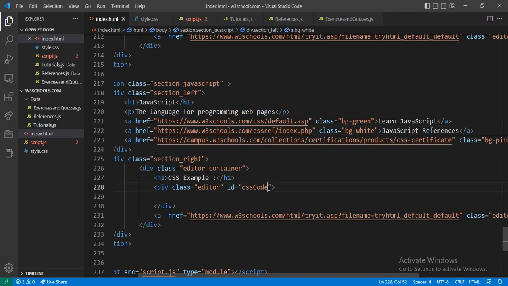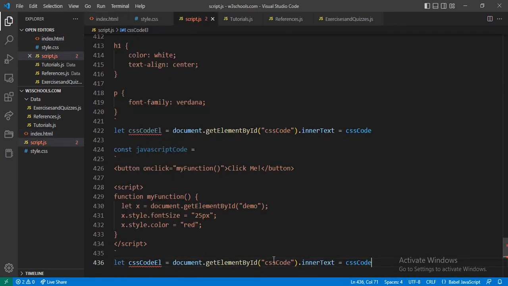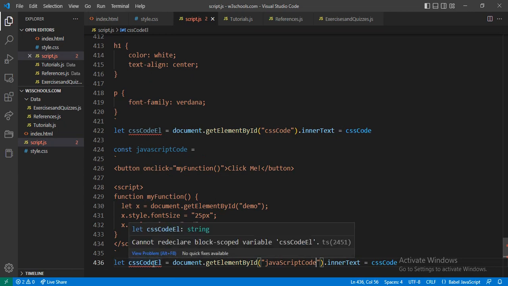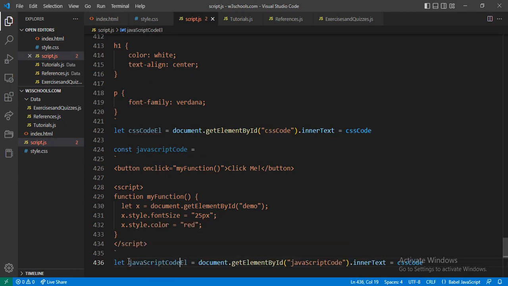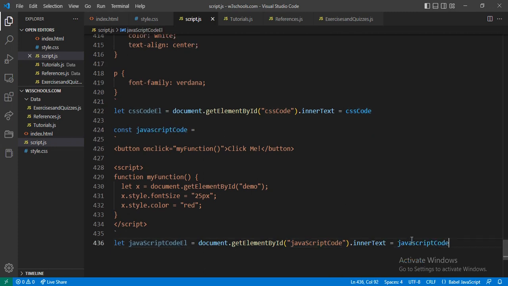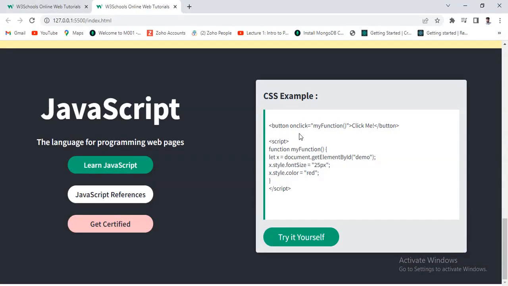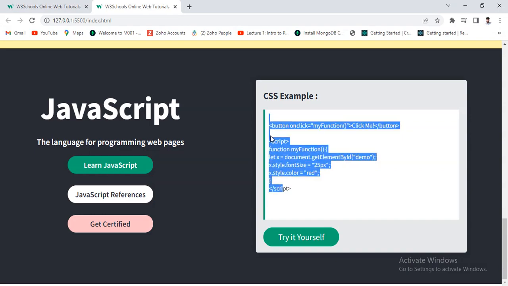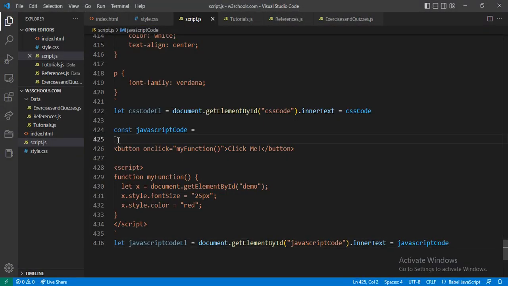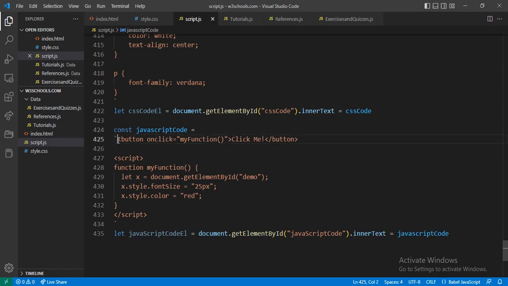Here I want to change JavaScript, and copy this ID name, come here, and here I want to change this ID, and you can change also here, and just copy this and paste here. And I want to change something. Yeah, see, now this code is inserted here.